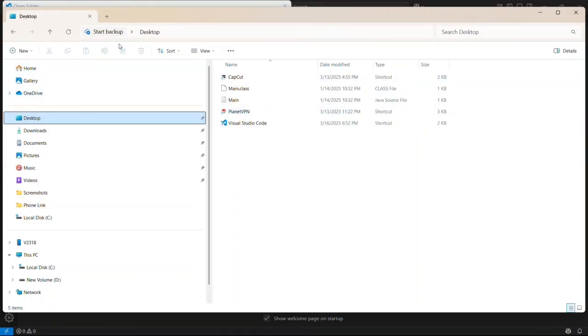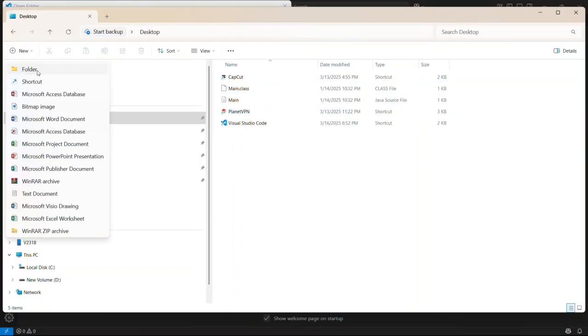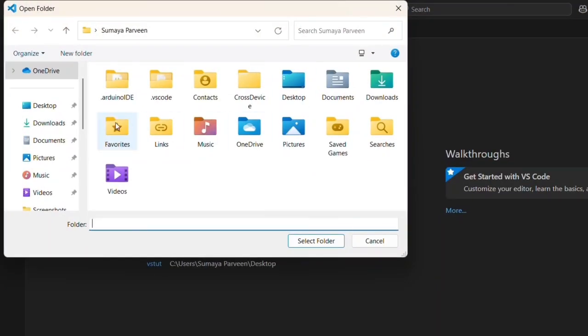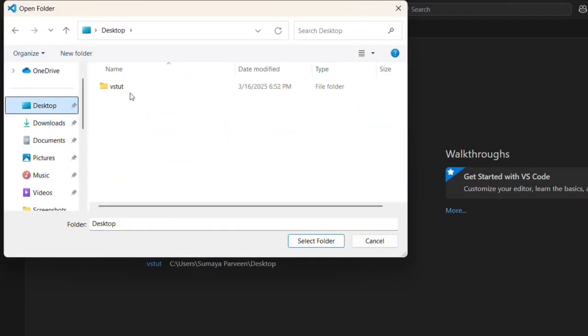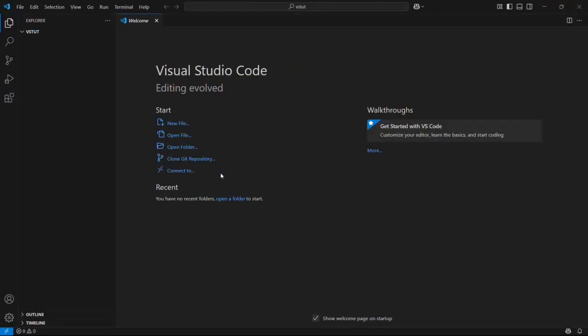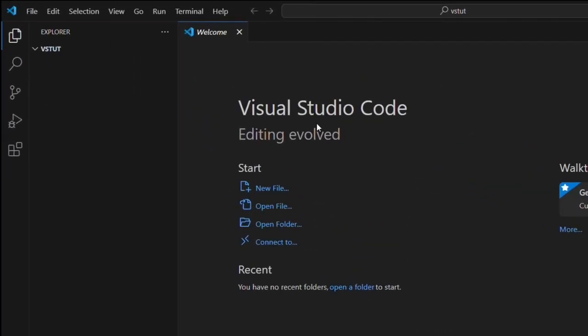So new and folder. Here I am just going to give a name like VS2TUT and enter. Now close this. And here on the desktop we can see that VS2TUT, select folder. So now you can see the folder is selected, and click on the file, and here you can type anything.